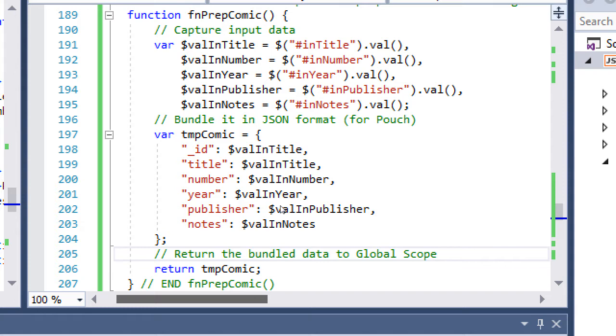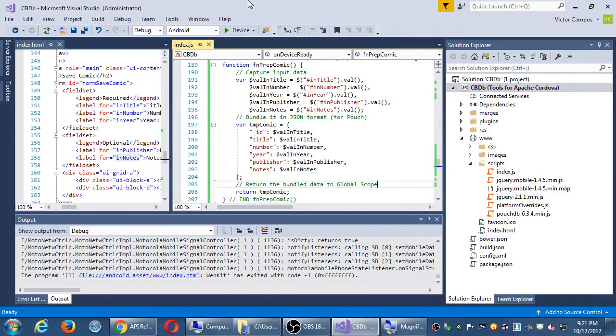I believe at this point, if we save all and test it, we should get some results. If we go over to the save comic screen and type some stuff there and click save, hopefully the console outputs what you typed into the fields. So type that, save all, we'll run it. I'll run mine to see if mine worked, hopefully, and then we'll be on our way. Let's see here, I'm going to run it off my device.